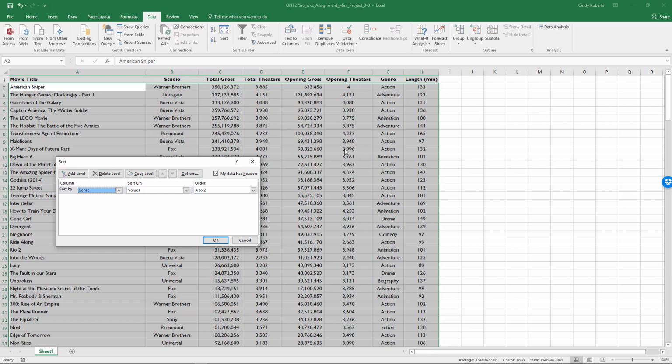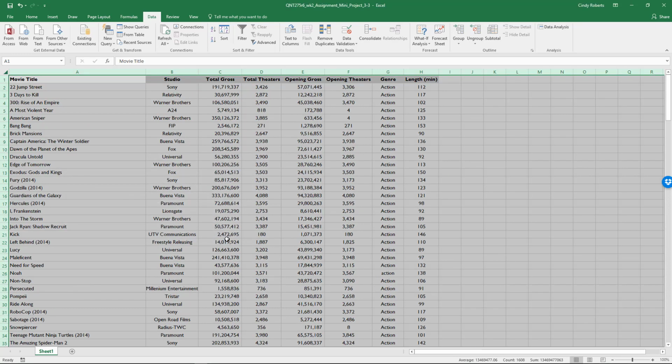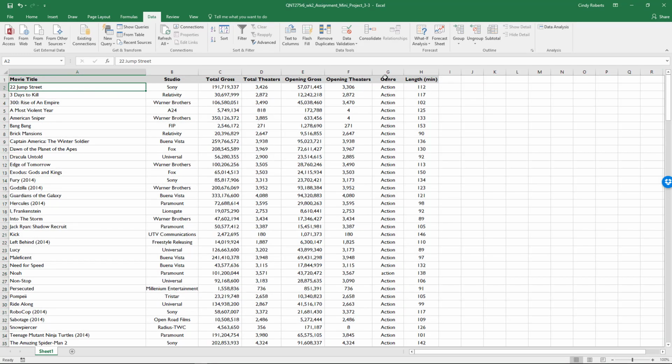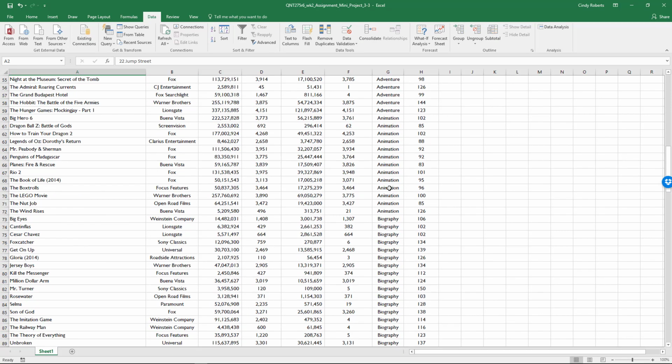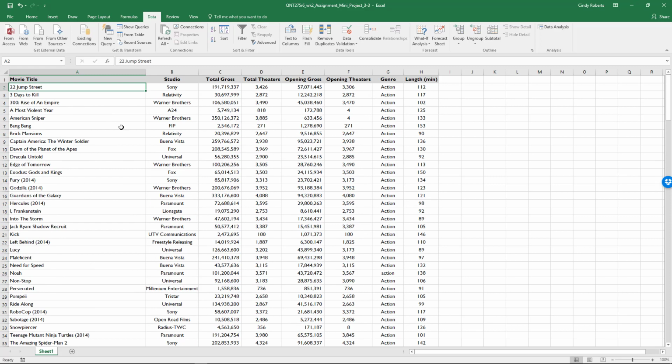And even if I wanted to sort by another level, like let's say by movie titles, so put the movie titles in alphabetical order. Notice I have sorted by genre. I have action, then I have adventure, and all that good stuff.